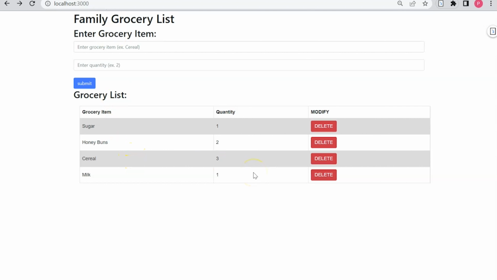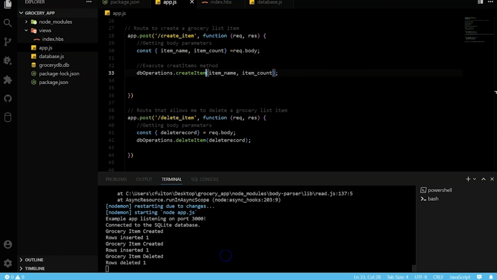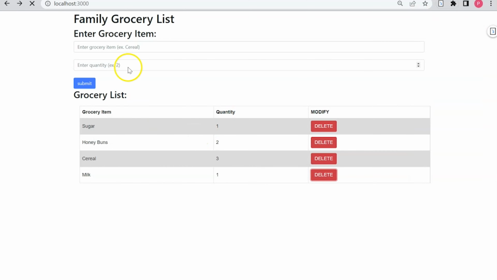Let's test out our delete. So let's delete the milk, and let's see what happens here in our terminal. One row deleted. Yep, there we go. And if we refresh, you'll see that one is deleted.